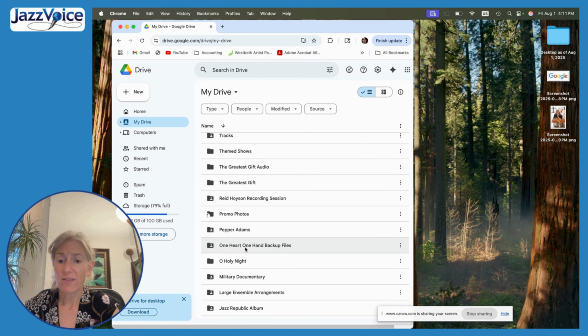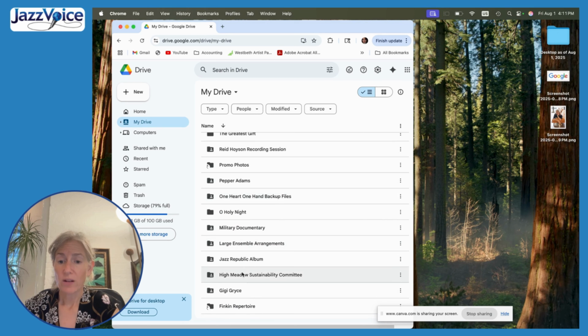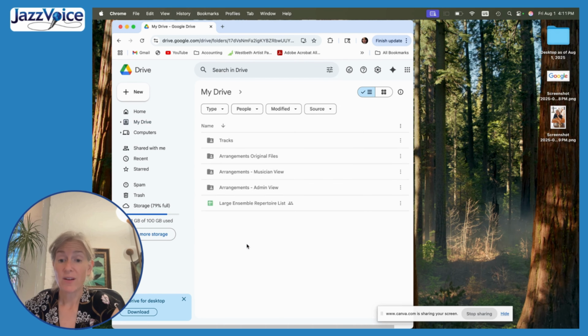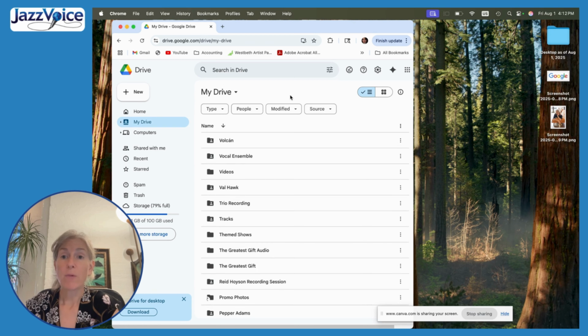So for instance, here's my large ensemble arrangements. All my big band charts are here. This is so cool. And then here's the repertoire list. Here's an admin view. Here's all the musicians. There's the tracks. And then if I want somebody to be able to see all that stuff, I just share the folder with them. So it's really, really amazing.